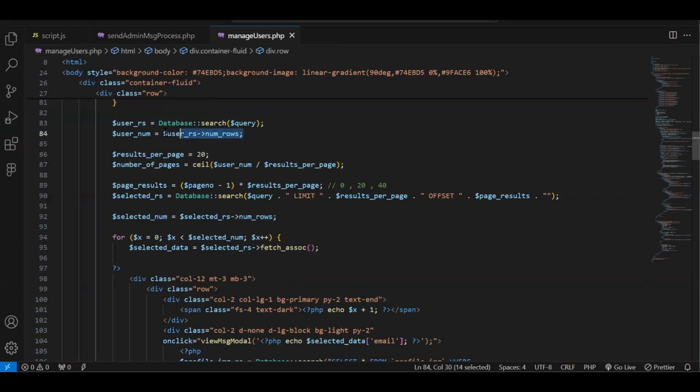And after that we have obtained the number of rows in it and stored that in a variable called user num, and we have created a variable called results per page, and we have assigned the value as 20. And then we have created a variable called number of pages, and we have used the ceil function here to get the rounded off value, as we are dividing the user num by the results per page.